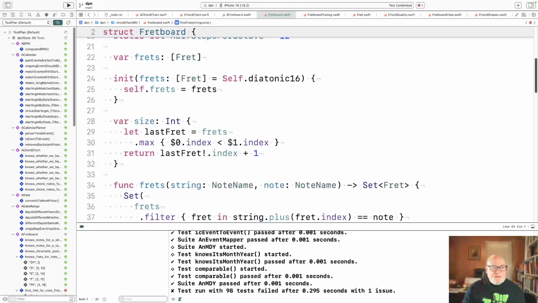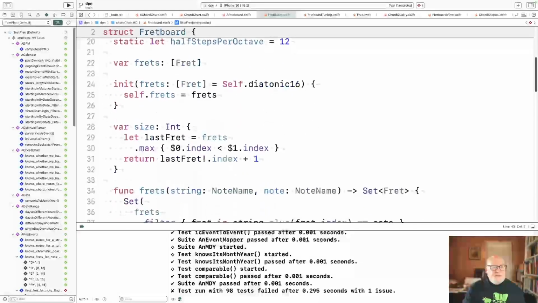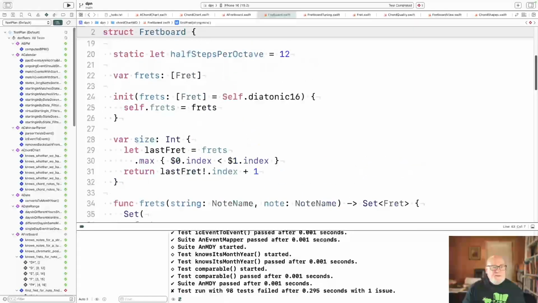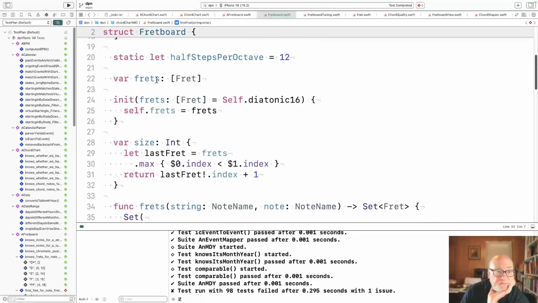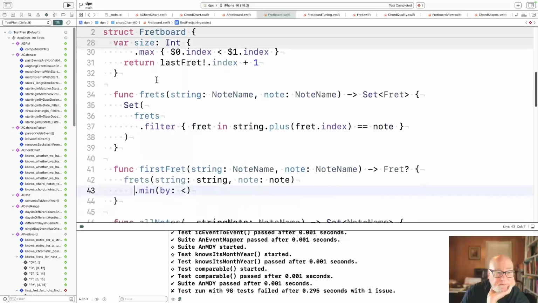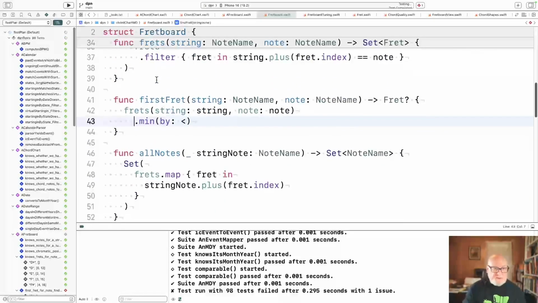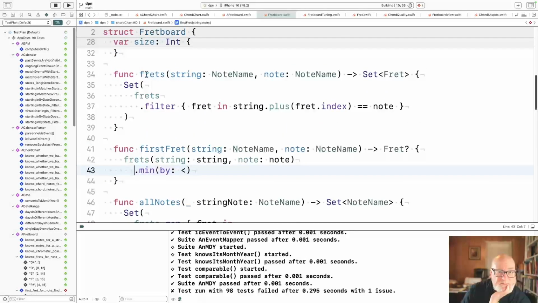That means I'm reusing that name. Strings. Yeah, frets. All right, let's make sure this works, and then we'll straighten up these names. Maybe this one will become all frets.